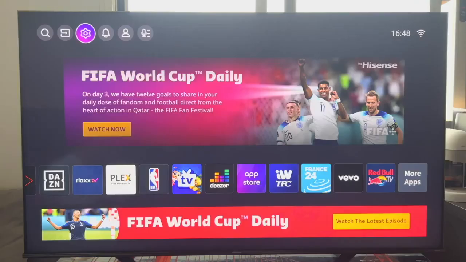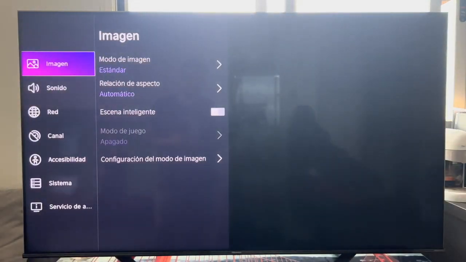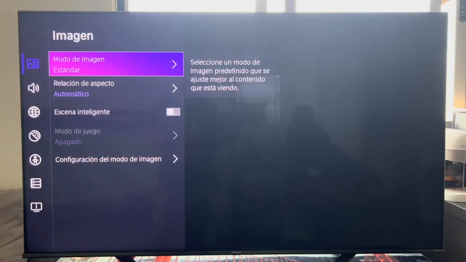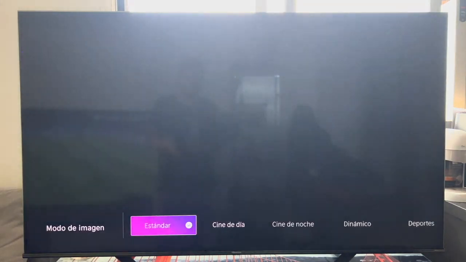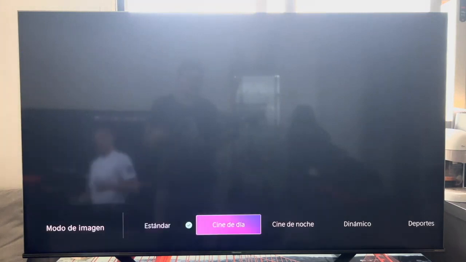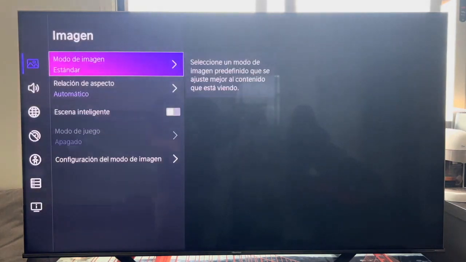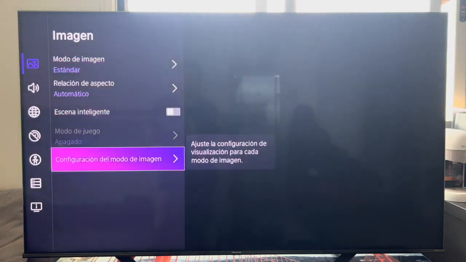The next section we have is quite dense, since it is about the TV settings. In the first section, under Picture, we can change the TV picture mode depending on what we are going to watch. We have different modes, such as Standard, Cinema, Night Cinema, Dynamic, Sports. That is to say, depending on the content that we are going to put, we will be able to put a mode or another so that the parameters of the TV are configured automatically for that type of content.